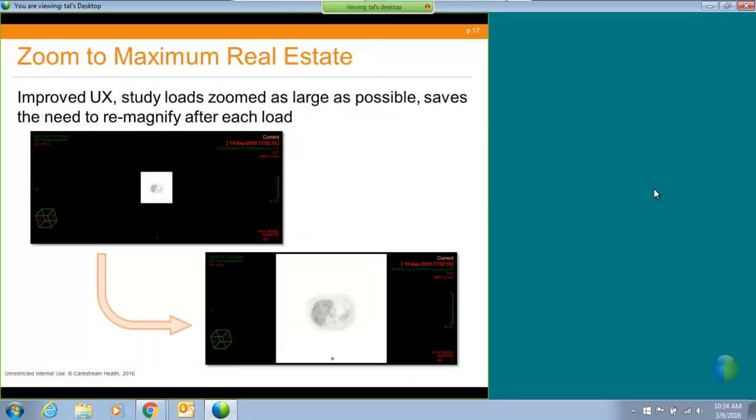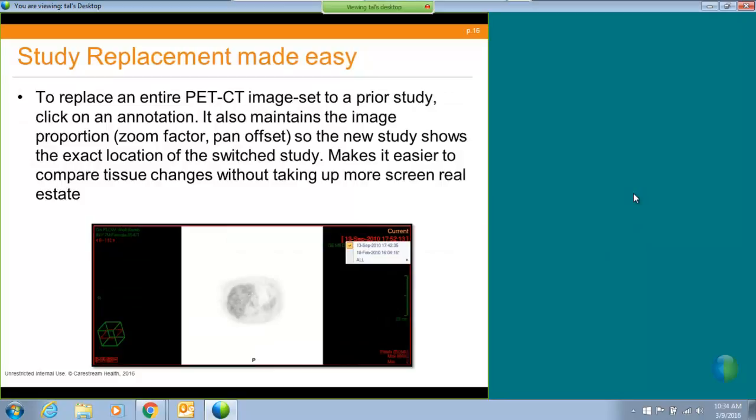I will also show you, by the way, that this is not the only way to compare studies. We can compare with a layout showing two studies, so we can just put the current study above and switch between the priors below. Okay.